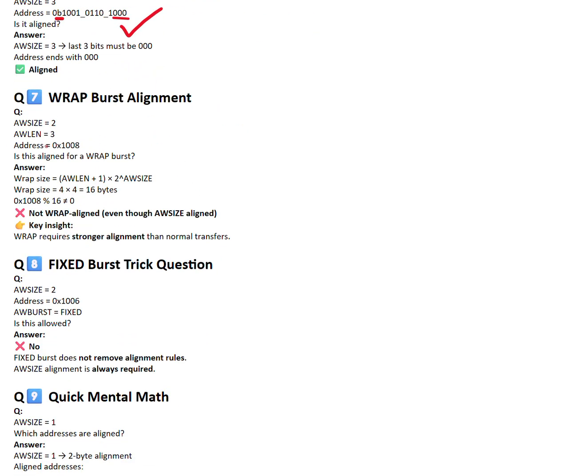Next we see that the AW size is 2 and AW length is 3 and address is 1008. Is this aligned for a wrap burst? This is the query. So first we need to calculate the wrap size, which is nothing but (AW length plus 1) into 2 power AW size. So this is 4 into 4 bytes, which is 16 bytes. So AW size is 4 bytes, so this is equal to 16 bytes, right? So we need to see if it is aligned to the 16 bytes or not.